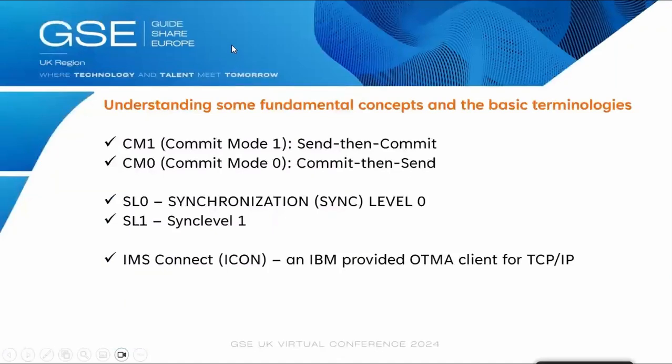Okay, and with that, I'll move to the technical aspects of this session. So starting off, let's try to understand some of the fundamental concepts and the basic terminologies first. So the IMS OTMA, or Open Transaction Manager Access client, communicates information to IMS and receives information from IMS in a prefix passed in front of the message or command. So among the information present in the prefix are commit mode and synchronization or sync level, right?